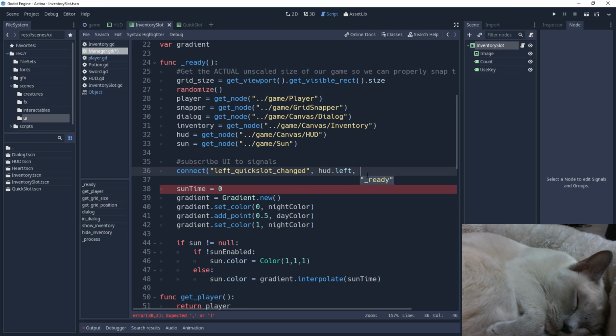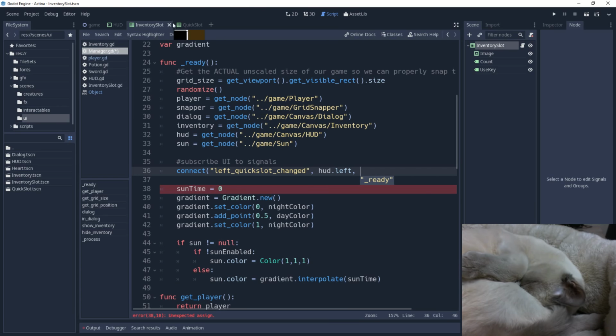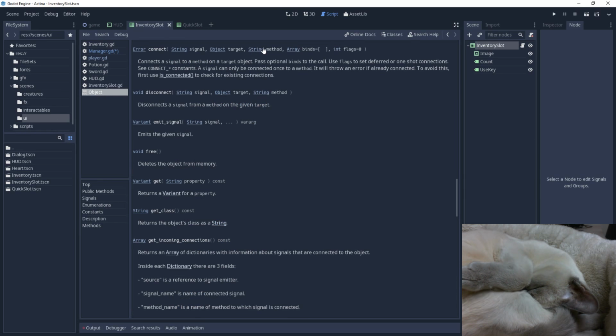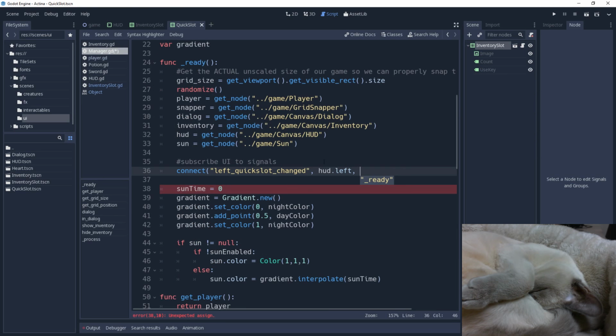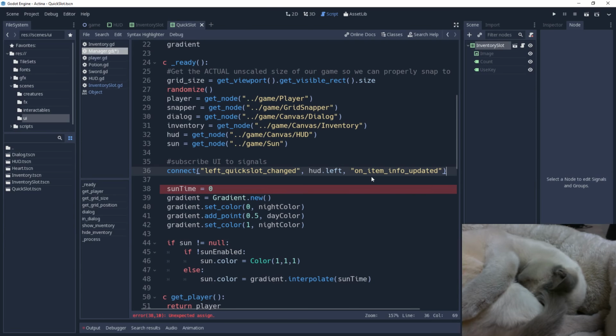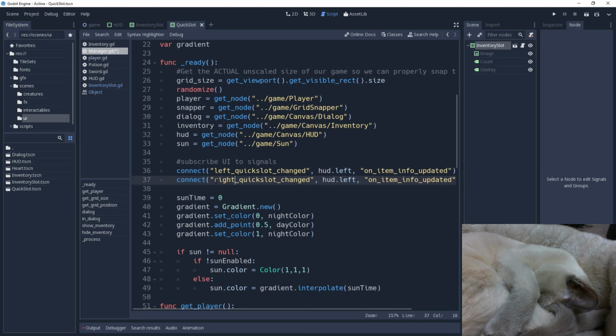And the function to call, right? Yes. The function to call will be our on item info updated. So we will see if this even works. And then we would of course have a right quick slot changed, and we would have this on the right. But we will comment this one out for now because it is not currently here.